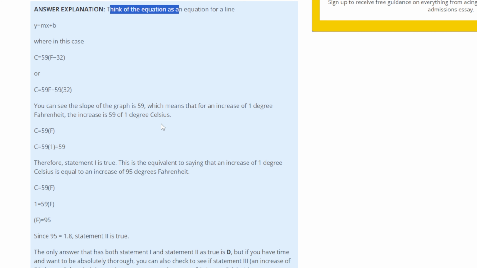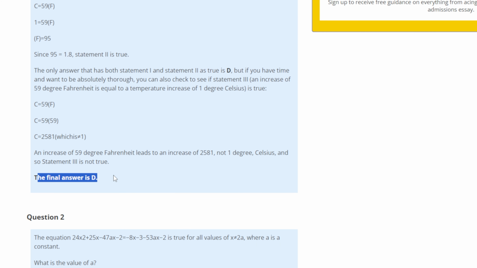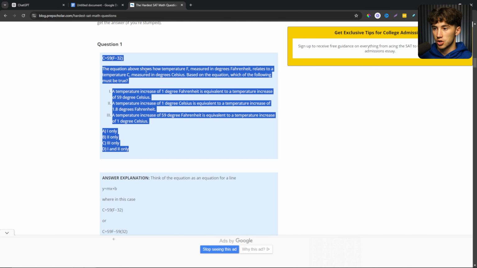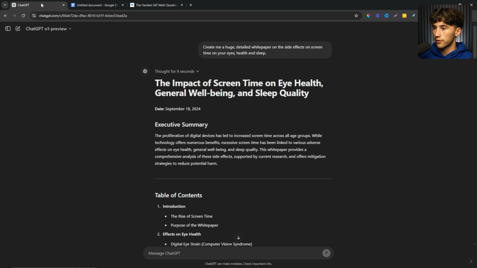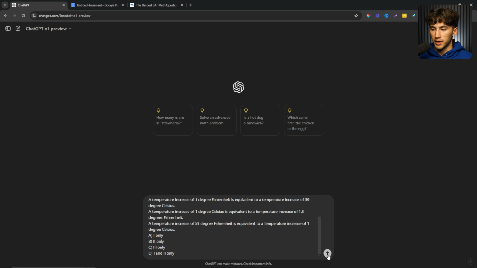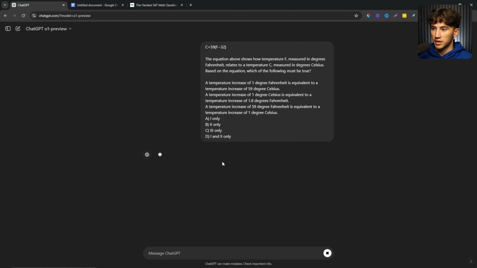And the answer is actually D. The final answer is D, which is 1 and 2 only. So we're going to throw this into O1, one of the hardest SAT questions asked. I'm just going to copy this question from question 1, head over to ChatGPT, start a new chat and paste it in and see if it can solve this problem. I'm going to send it off.